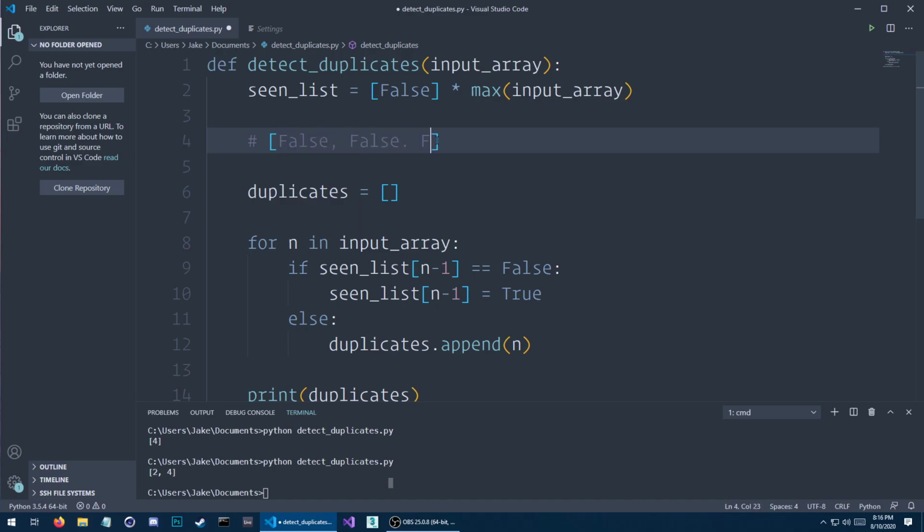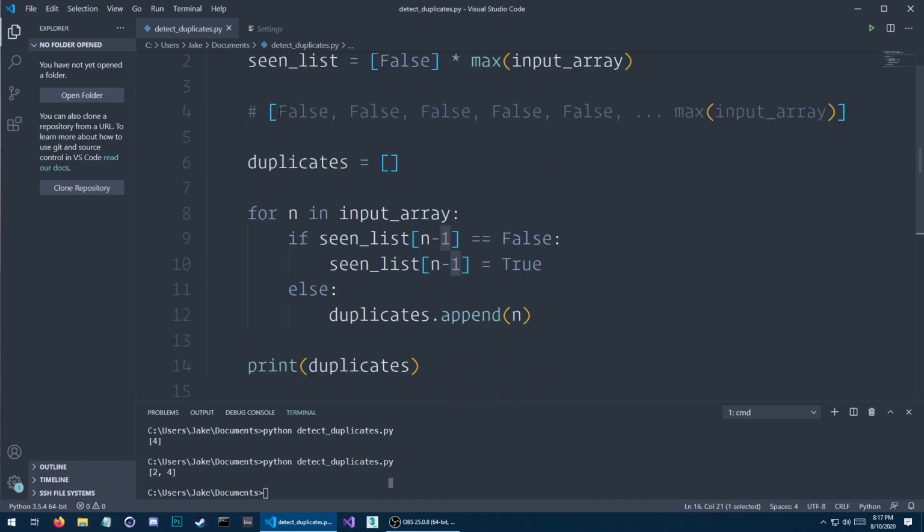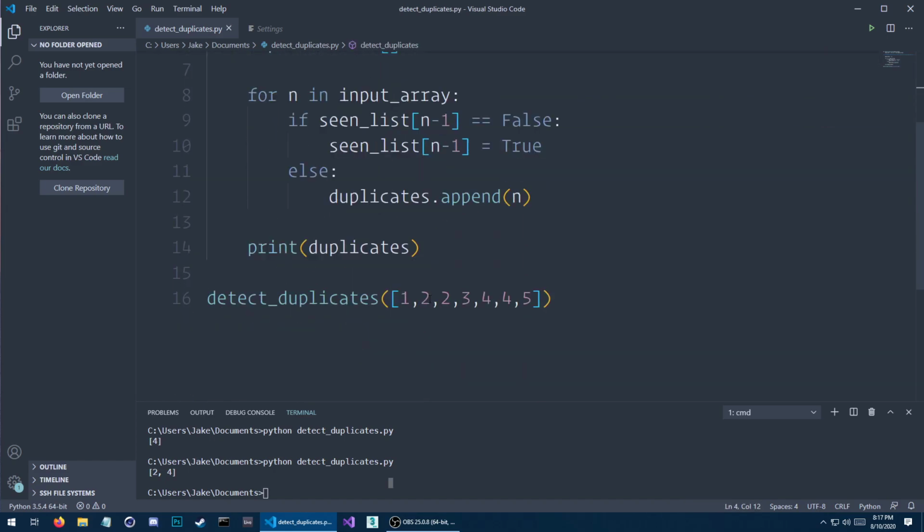So here is what our seenList looks like when we initialize it. It's just all values of false, all the way up until the max of our input array, like that. So as we run through our input array, we'll check to see if in our seen list the value that we're inputting, so let's start at 1. So we're going to go to index 1 minus 1, which is 0, the first index of our array. And that is false because this is the first time we've seen our 1, and then we just set that to true. So then we'll hop to our next number, which is 2.